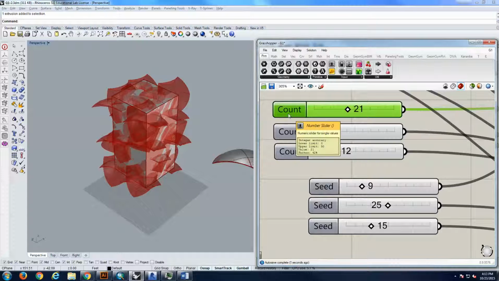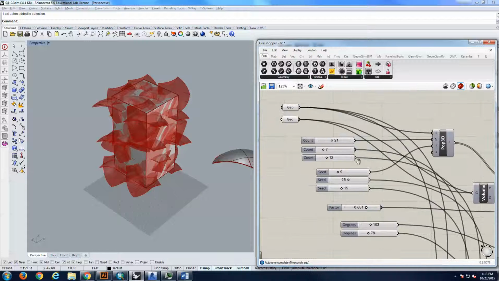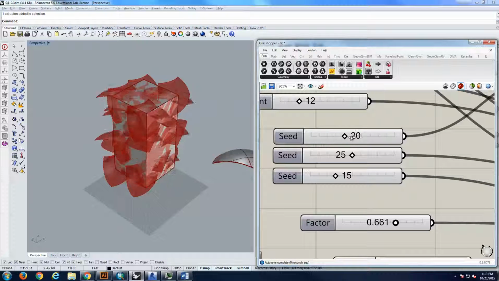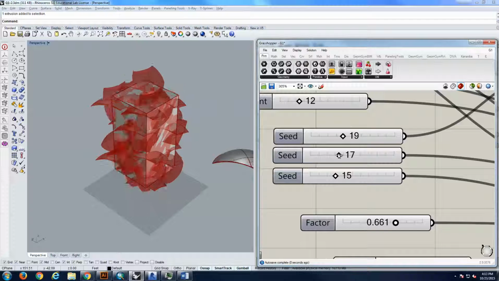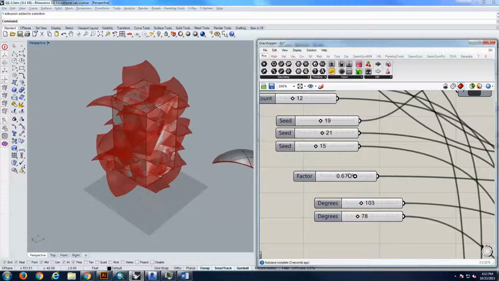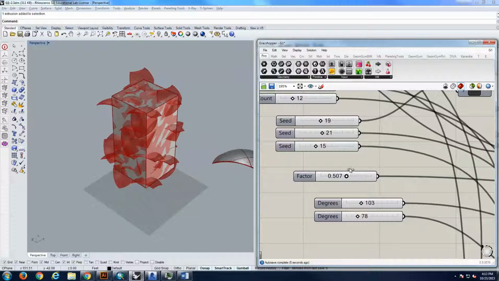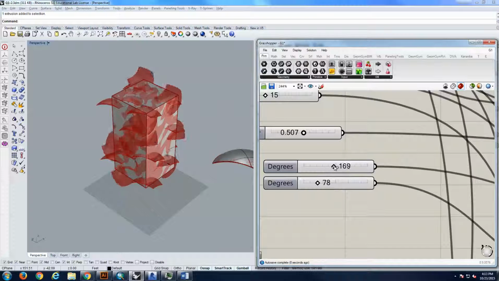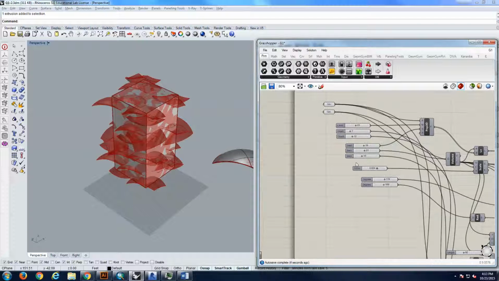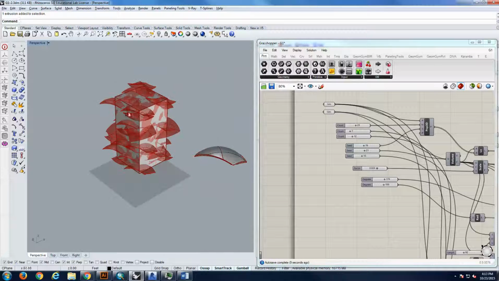In case you're wondering, this title changes when you hook it into a specific component. This is a seed, so you can create different alterations within that specific element. Factor. This is regarding scale of the elements. Degrees, most probably regards to rotation, as you can see. So these slider numbers are for you to change and accommodate to an intentional final result.